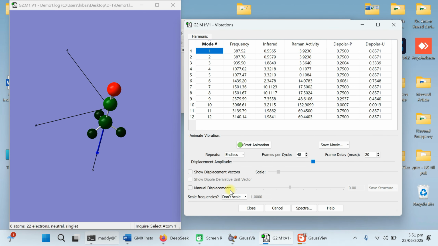Just let me adjust it. Here we have 1 2 3 4 5 6 atoms. So multiply by 3, 6 into 3 is 18. So total degrees of freedom is 18. We will subtract 3 translations and 3 rotations. So total vibrations become 12, and here are the 12.